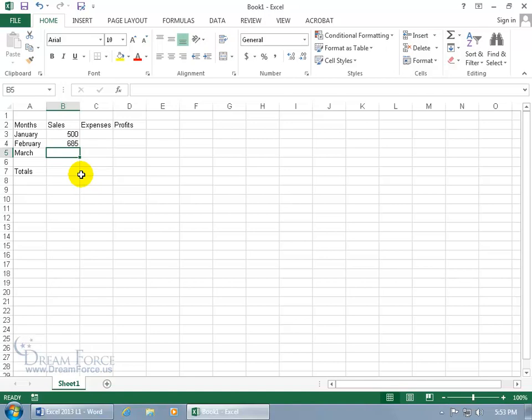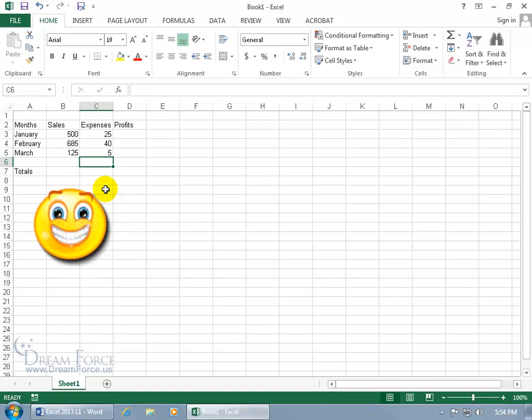And when I hit enter, it just goes to the next cell down below. Let's do expenses. And that's it. Congratulations, you created just a basic, simple worksheet.